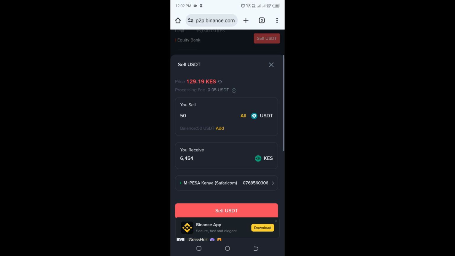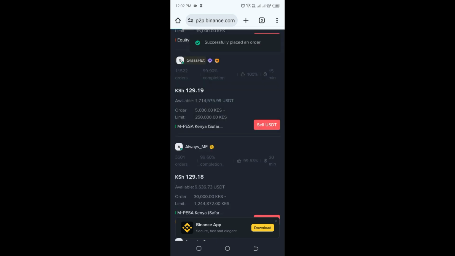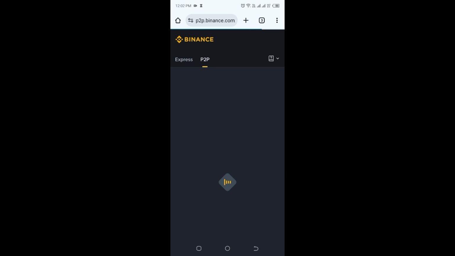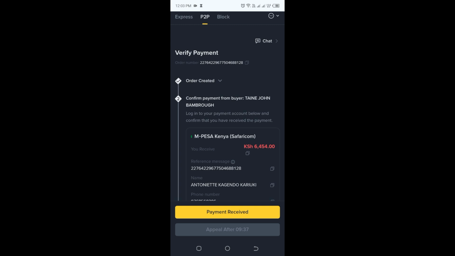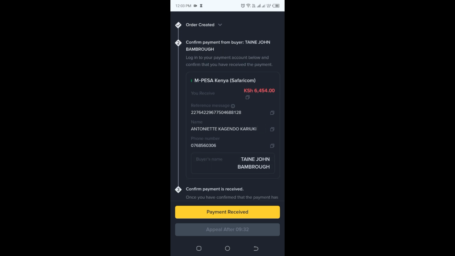And with that, we can click on Sell, and we should receive 64.54 in our M-Pesa. As you can see, I've successfully placed an order. So let's wait for him to make the payment within 15 minutes. If the 15 minutes lapse and he has not made the payment and he has not clicked on paid, the order will automatically cancel. Also, if he clicks on paid and I have not received the money, I can always raise a dispute or appeal by clicking the appeal button, which as you can see will be active after 9 minutes.